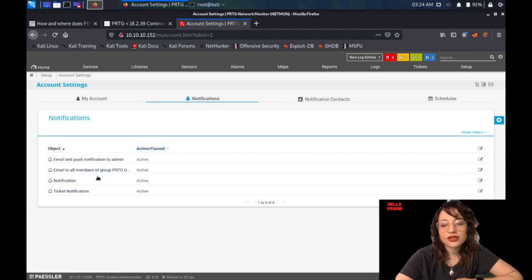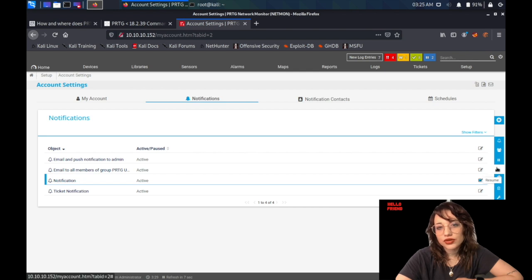We need to run this. We need to test this so that we can log in with the user that we just created. Notification, I'm going there. I need to run it. And then we will just first say resume and then test.